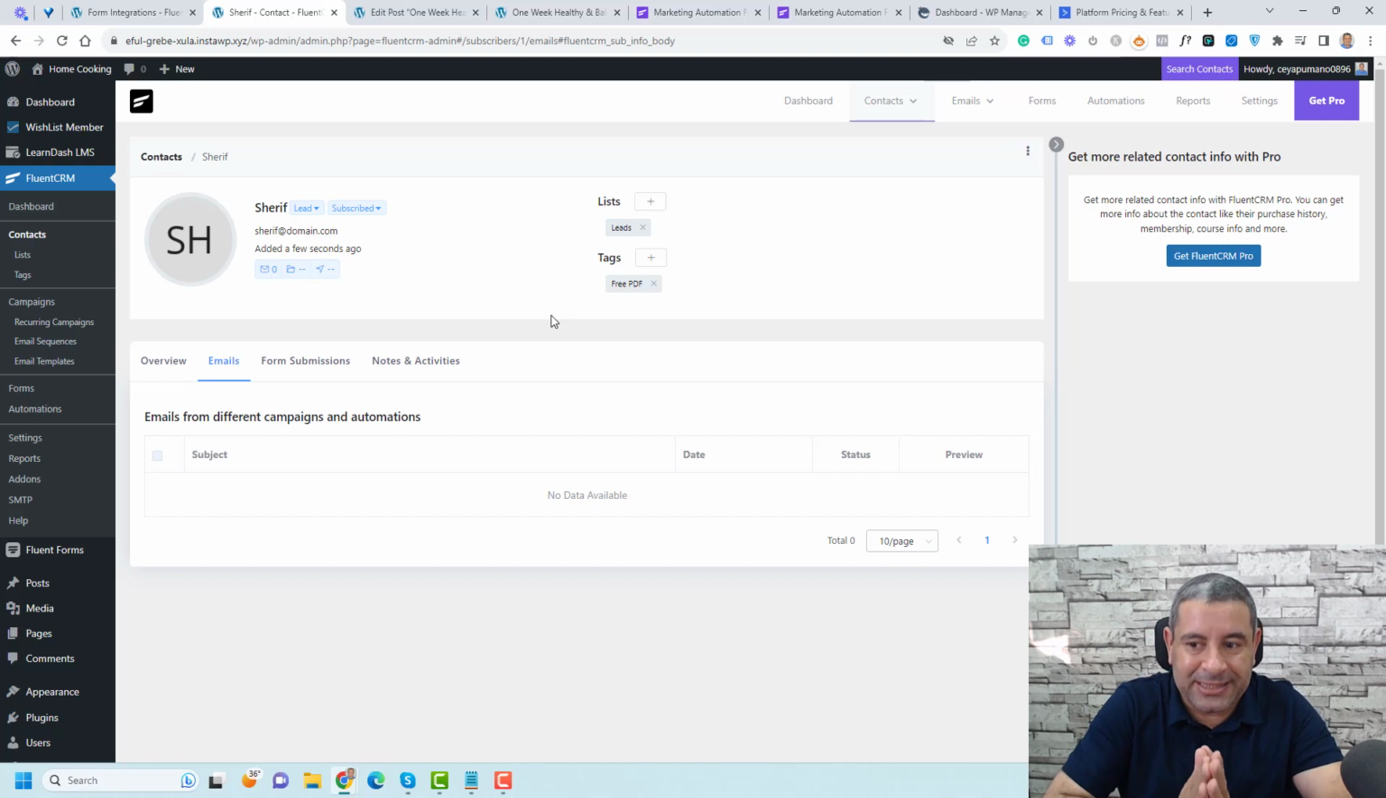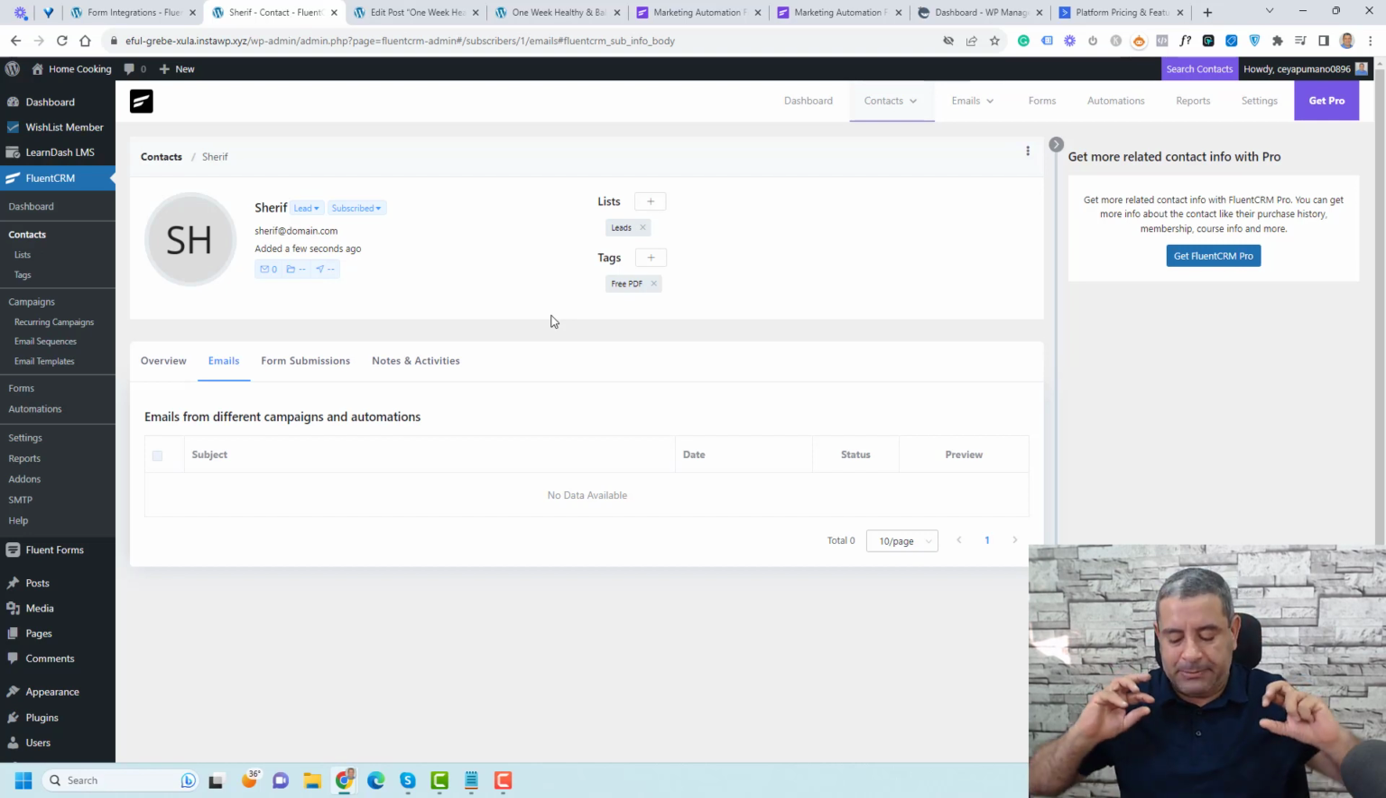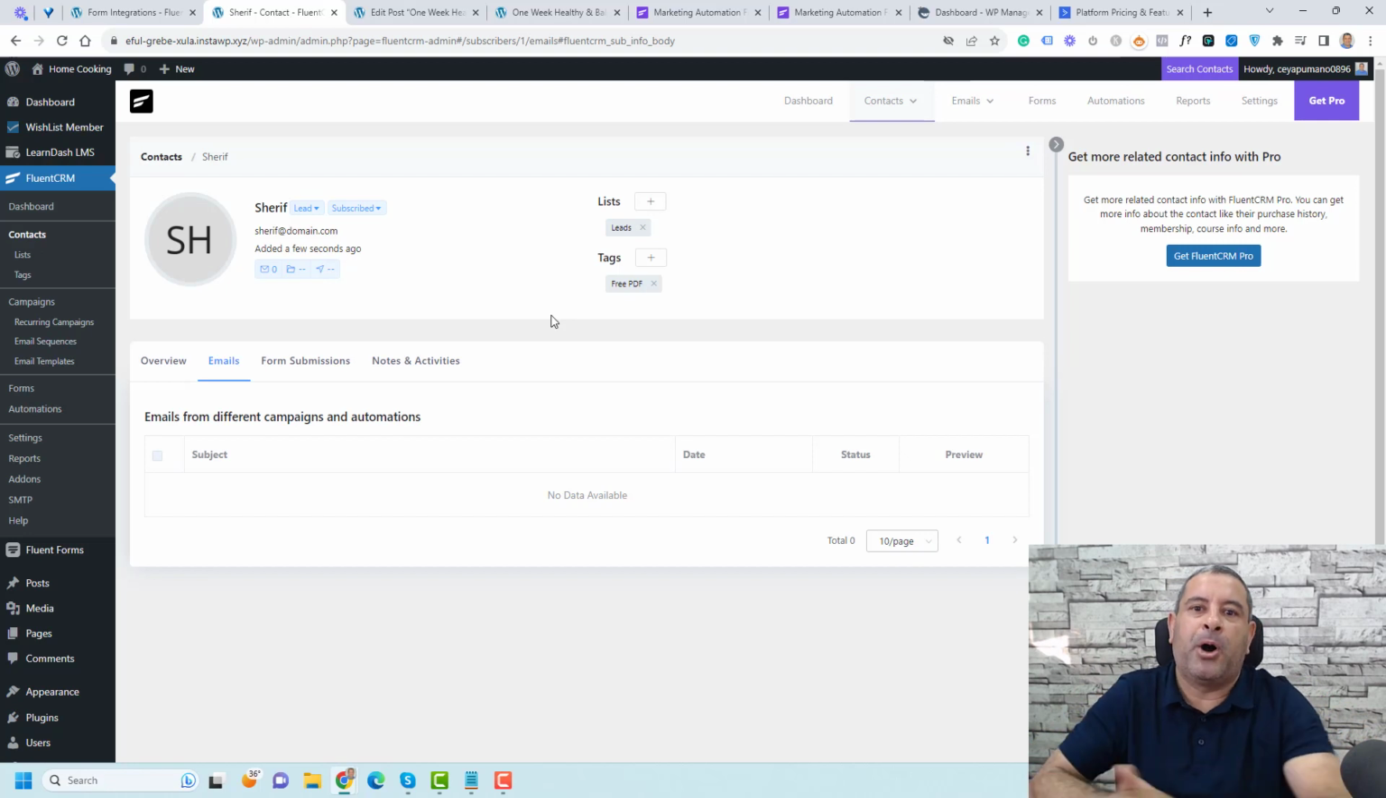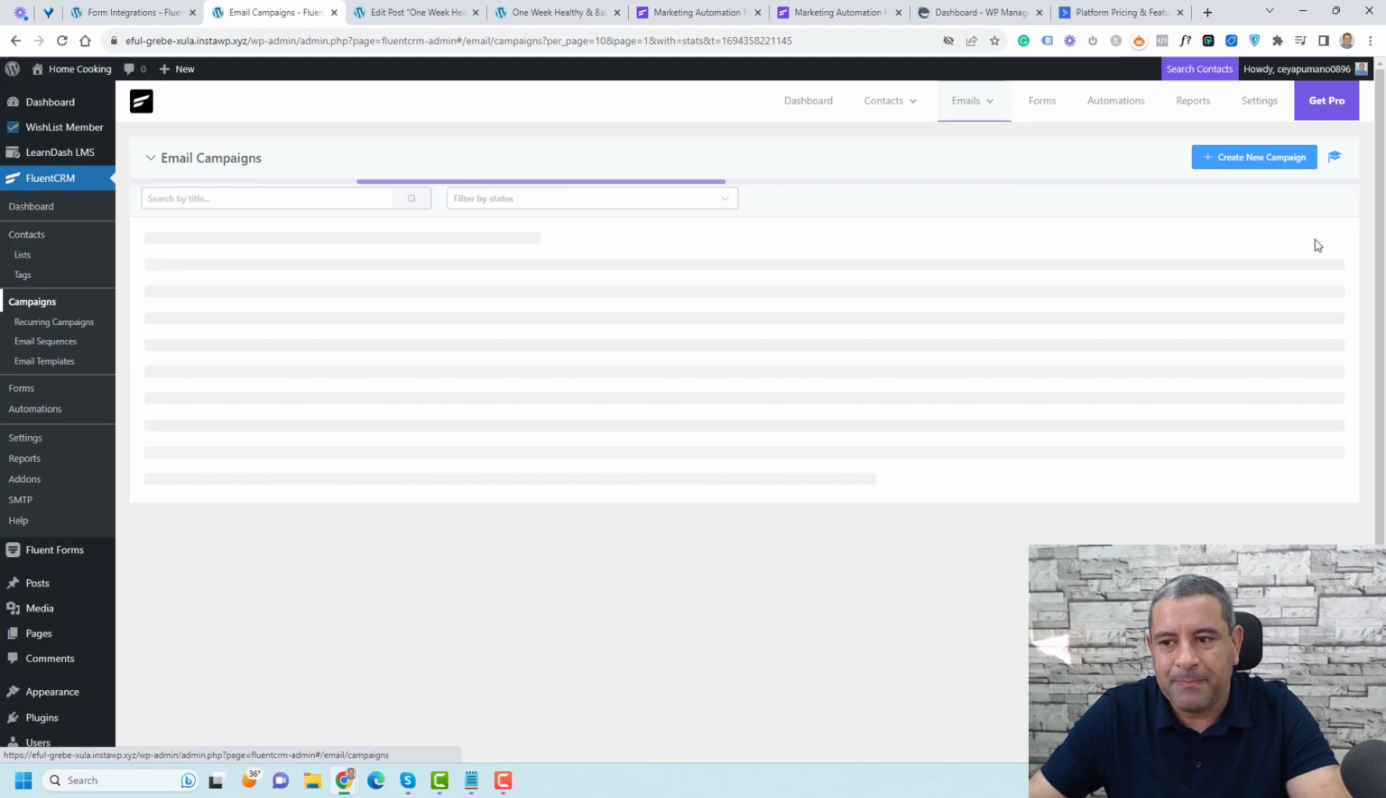Now for setting up an automation, actually automation is part of the pro version of Fluent CRM, but I'm going to show you this at a later stage. Now let's say that we have already collected our contacts and we need to send them weekly emails. This can be easily done with Fluent CRM by going to campaigns, and let's click campaigns here.